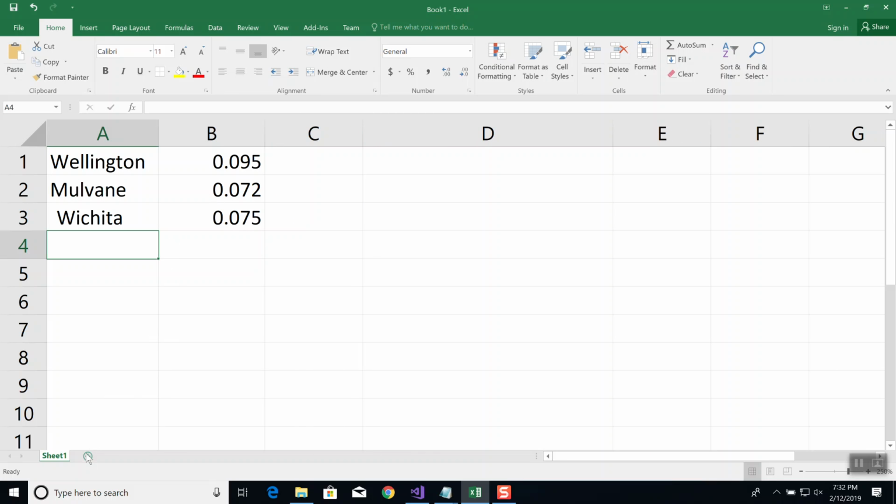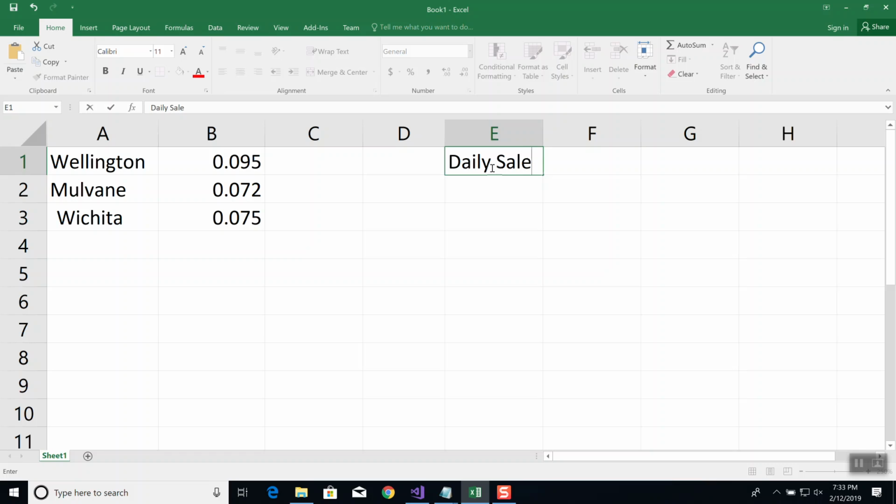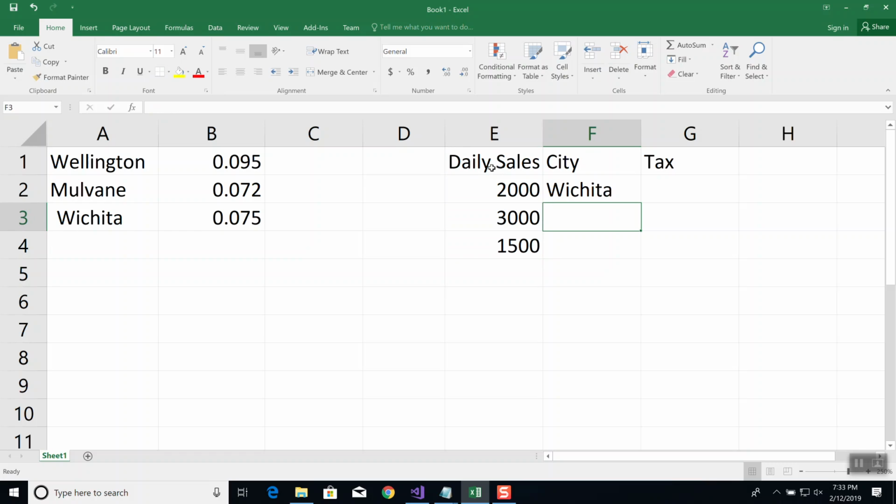And this can be in a separate sheet. It doesn't have to be in the same sheet as we're in. And over here, you have your daily sales, and you want to figure out what your tax is going to be. I need city, and then I want to figure out what tax is going to be. As an example, let's say I have 2,000 daily sales here, 3,000 here, 1,500. This happened in Wichita. This happened in Wichita. This happened in Wellington.